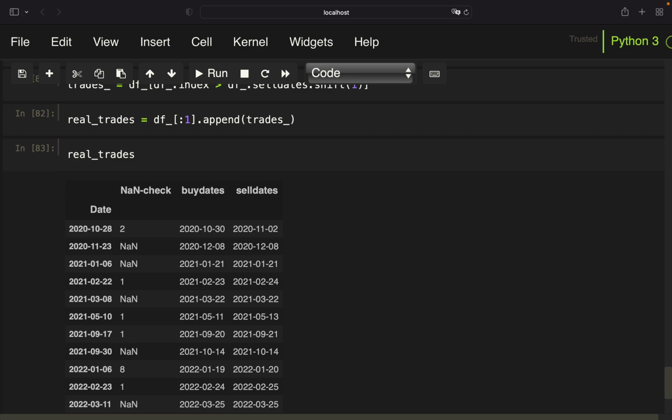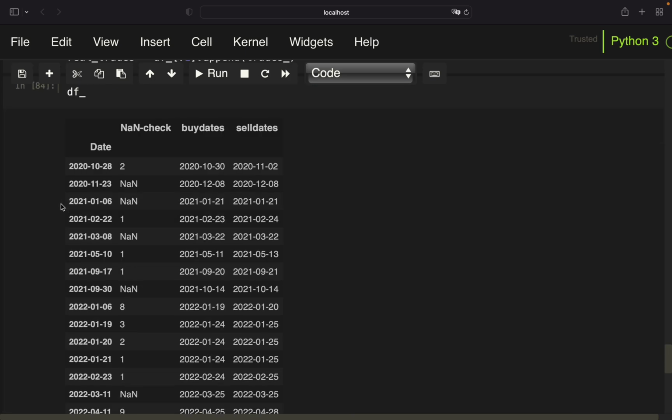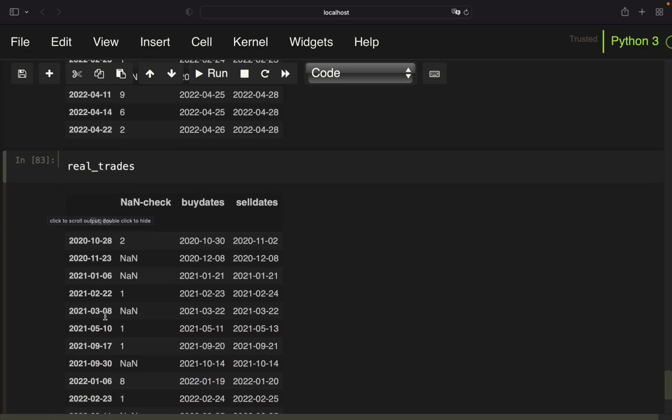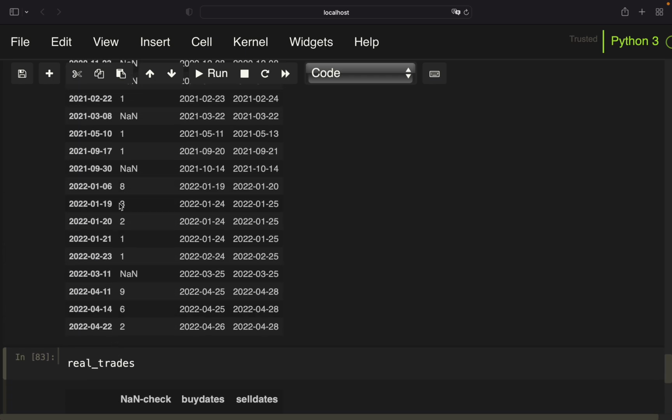Okay, and now let's compare what did change, right? I think that's the easiest way to understand what I did here. So let's take a look at our raw trades here. And let's check. So what's missing? So this one is missing. Why is this one missing? Let's understand why this is missing in our final frame.